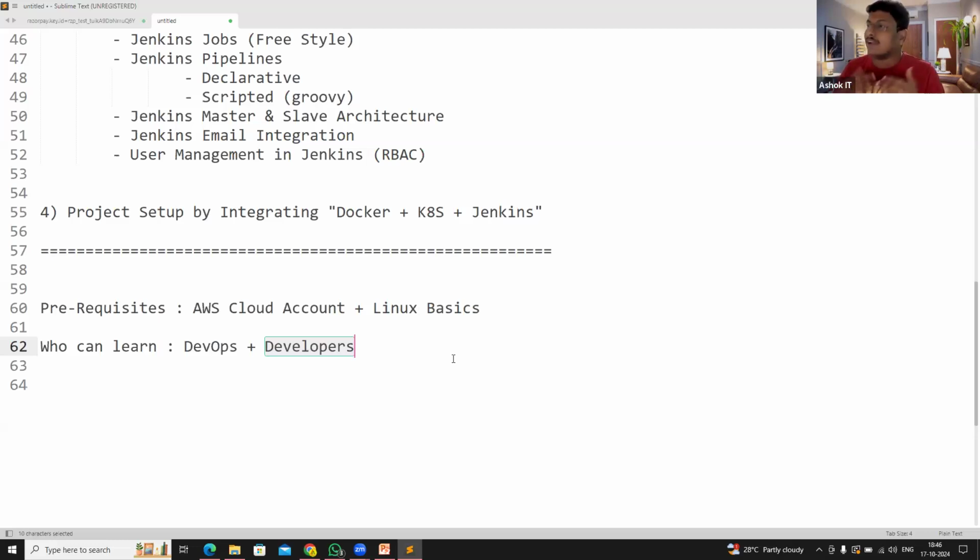So that's why developers can learn. DevOps engineers, definitely they have to learn. There is no option. Are you clear with my point?